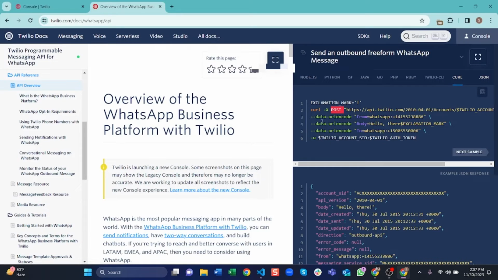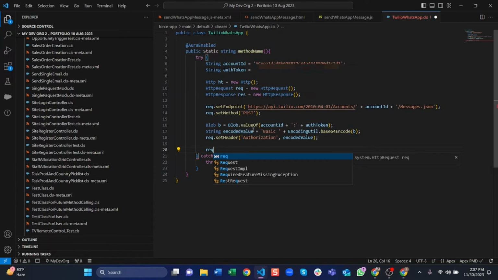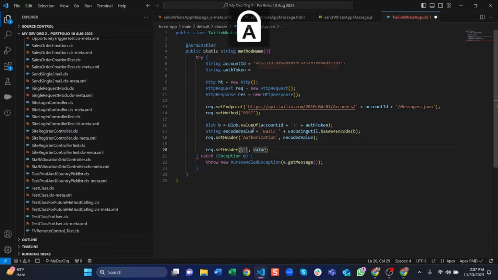Now let's see, it's URL encoded, so it means we have to provide the content type also, set header, and it's going to be content type. And what will be the value? The value will be this application x www dash form dash URL encoded. So in this, we are telling that we are sending data in this particular format. So this is another header which is required.